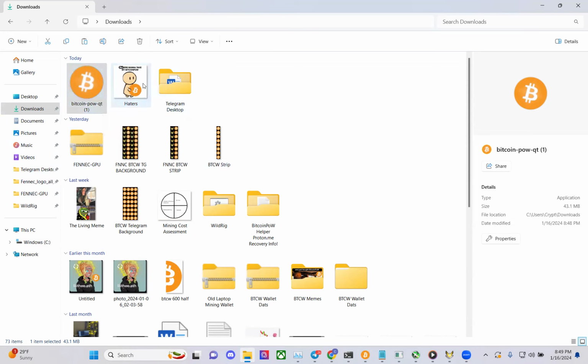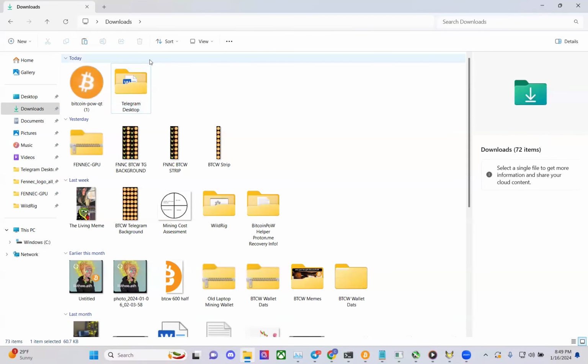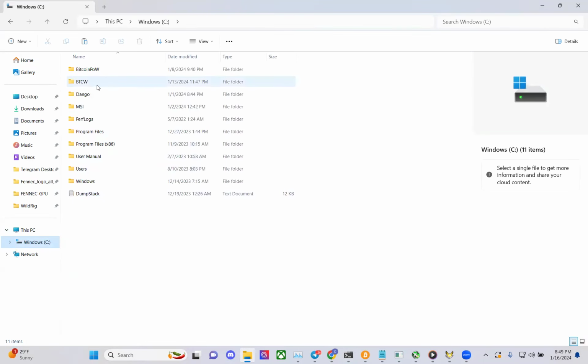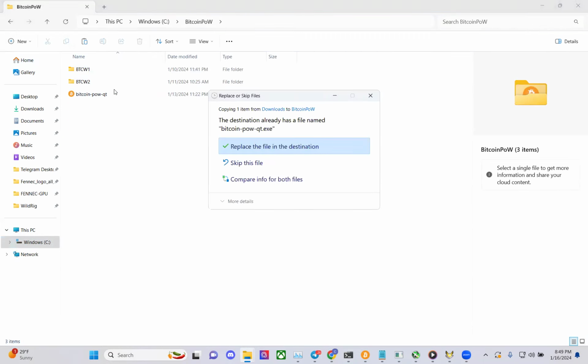Now there's a chance that the file is going to look like this with a 1. If that's the case, you're going to delete the old one like this, and then go here, copy, Windows, BitcoinPoW folder. Oh, that's my other one. We're going to go here and paste it, and it's going to ask if we want to replace the file at the destination.